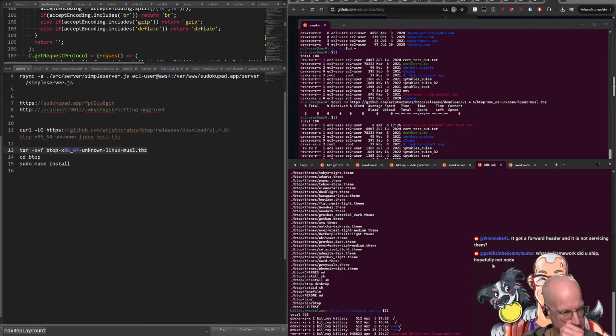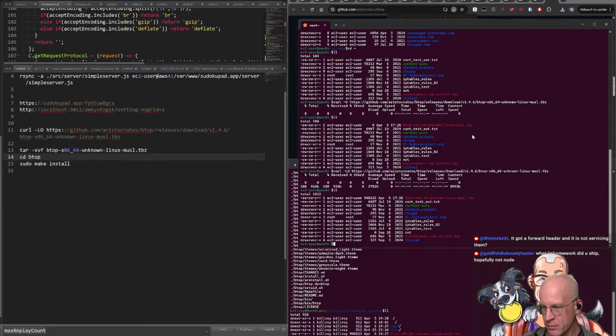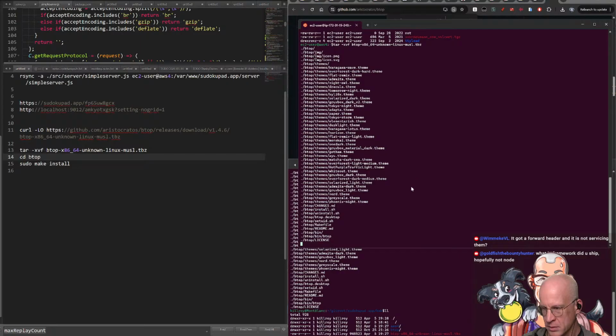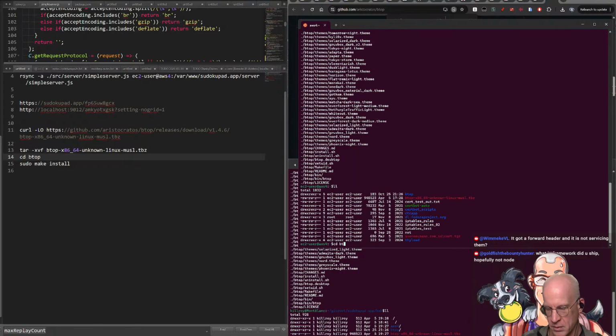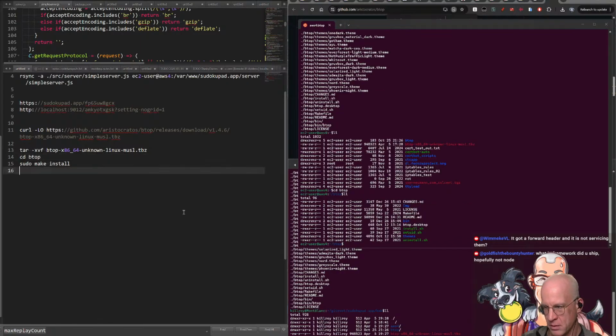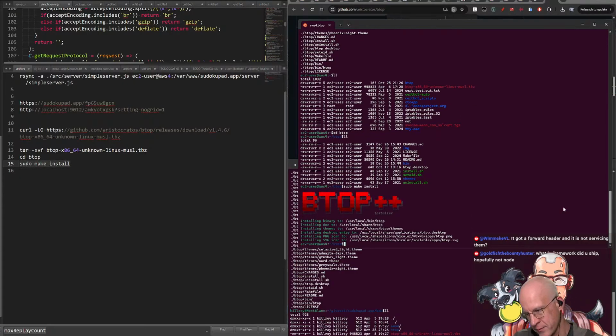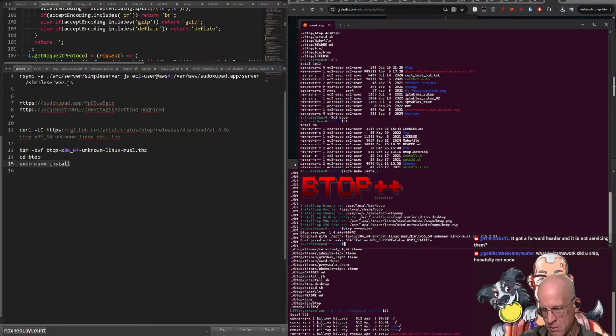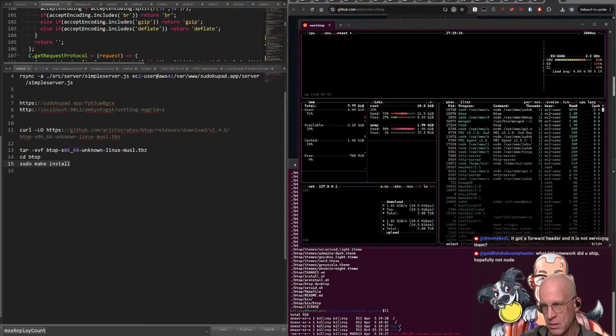A forward header. Oh, okay, yeah. All right. Oh, wait, I want to do that here. All right. So that's how we install software in Linux. Installing. Okay. Hey, look at that.